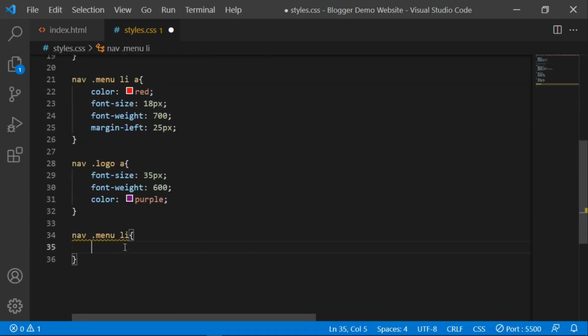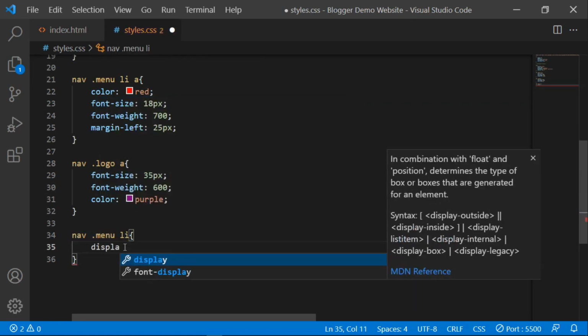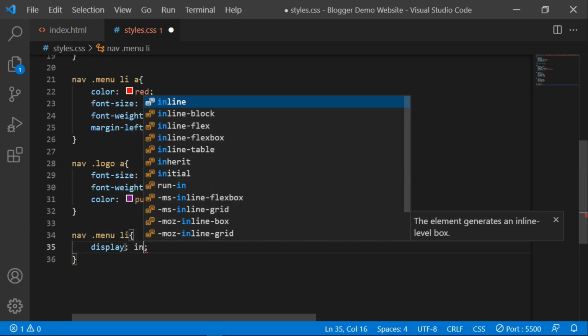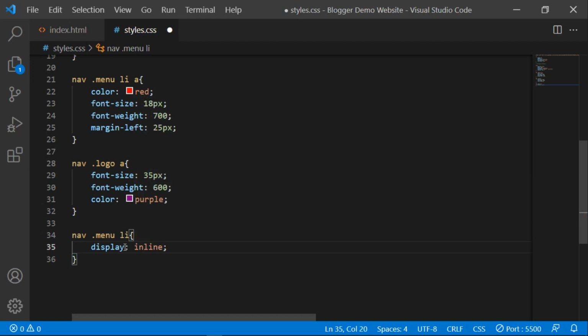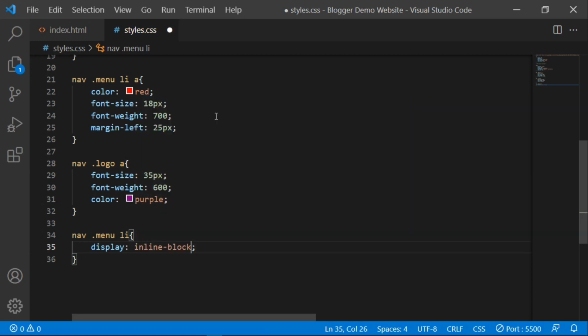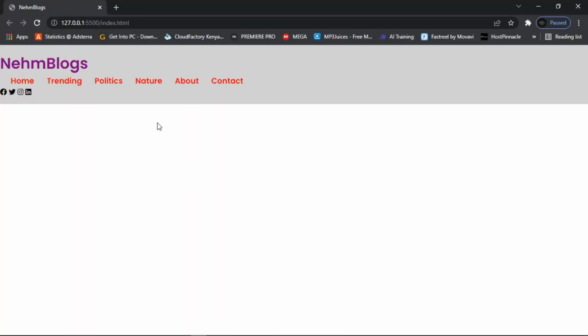And so now here I'm going to give it display to be what, to be block, inline block. Sorry, display is inline block, so that it may be arranged in a horizontal manner. Let me save, and then I'll open the browser and see some changes. And I guess you can see it's perfect, very very perfect.